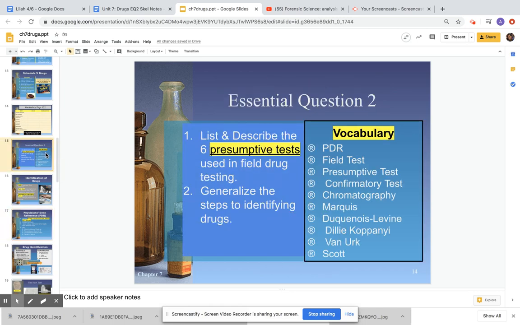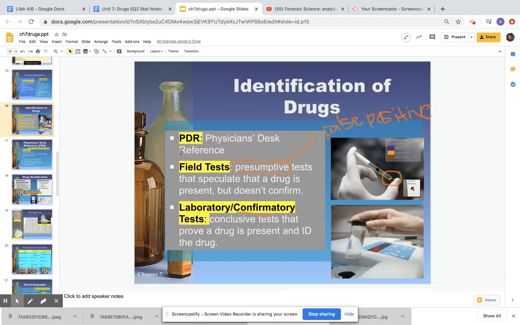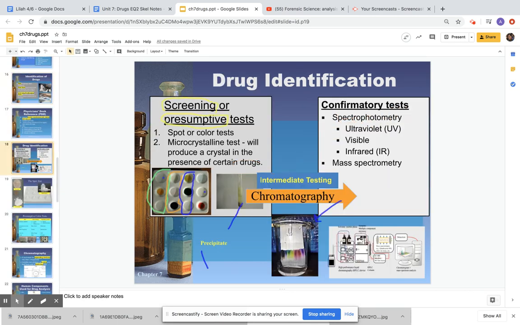And then when we generalize the steps to identifying the drugs, if we have a pill on us, we can start with the PDR. If not, we're going to go to field test. So our first step is going to be field test. Field tests are then going to be turned into chromatography testing. And finally, that turns into confirmation testing using your spectrophotometer. And that concludes our essential question.